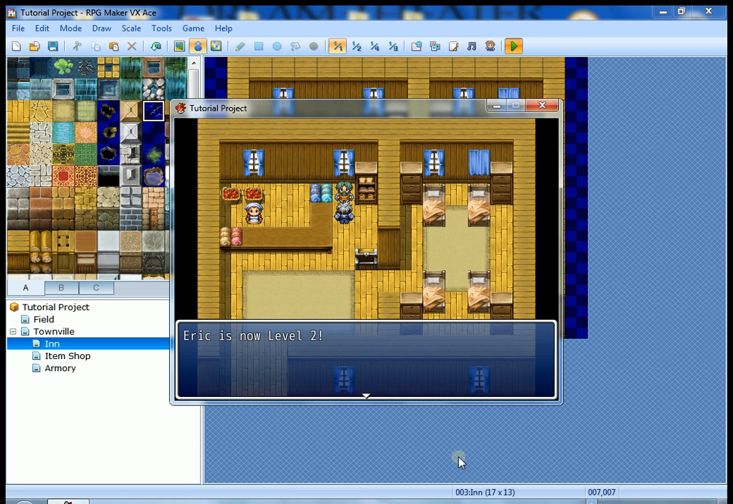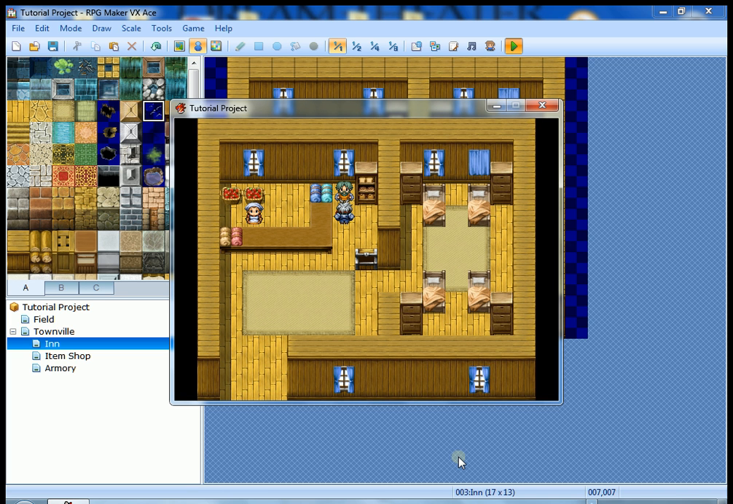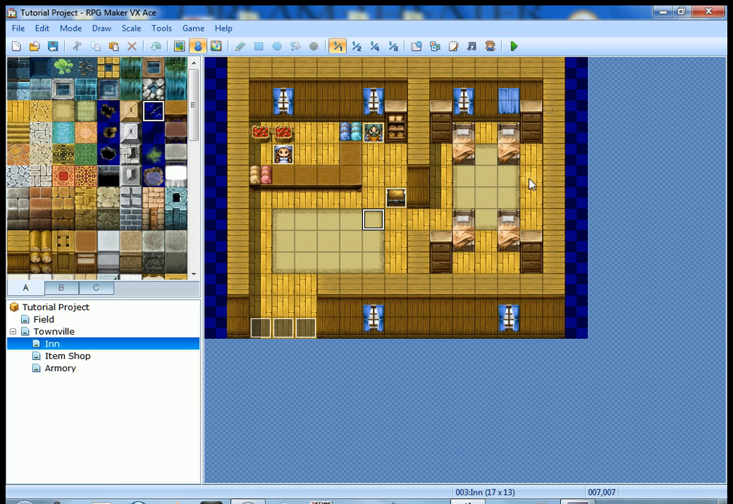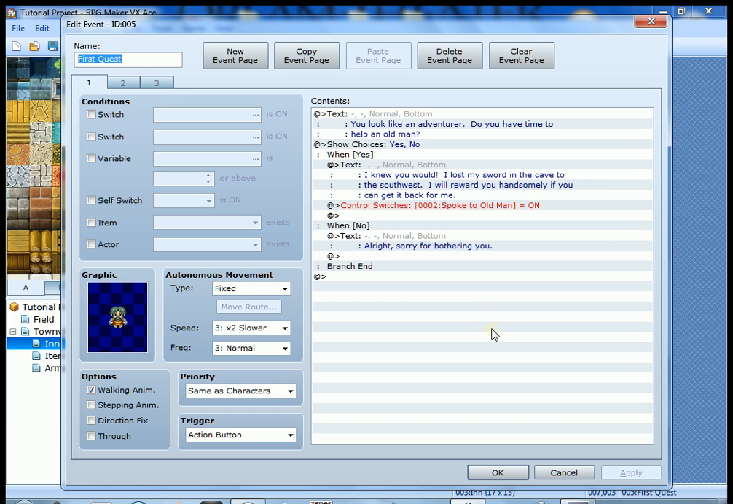So the 500 or the 100 experience points made Eric a level 2. All right. So there's a couple things we forgot to do here, and I'll try to fix those really quickly. I forgot to do 2 things. One, well, maybe it's more than 2.